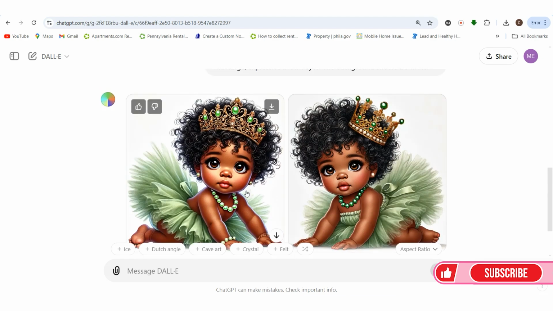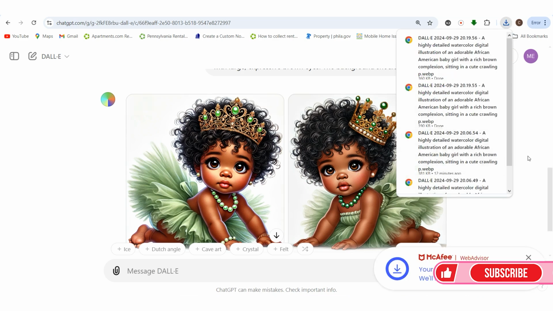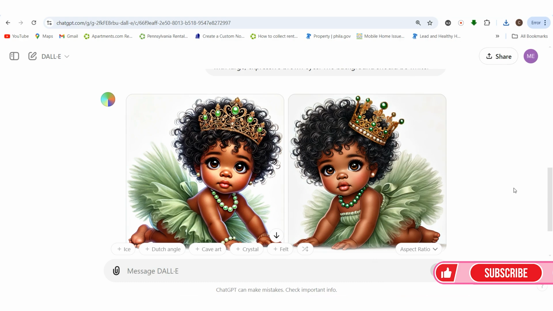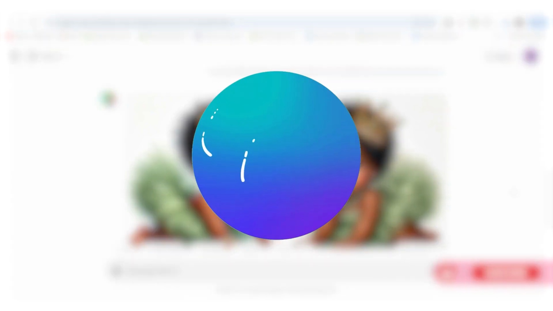I love it. So in order to save these designs, you're going to hit this down arrow. And as you hit the down arrow, it's going to go into your downloads. And when it goes into your downloads folder, you're going to be able to bring it inside of Canva.